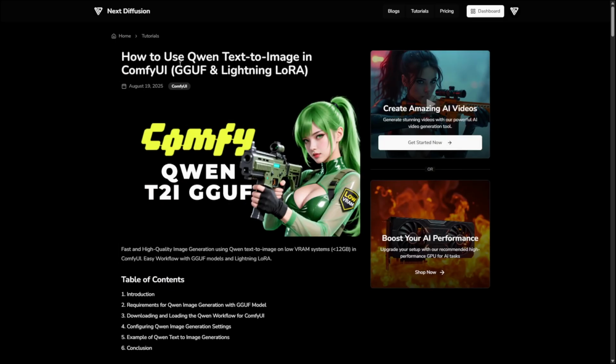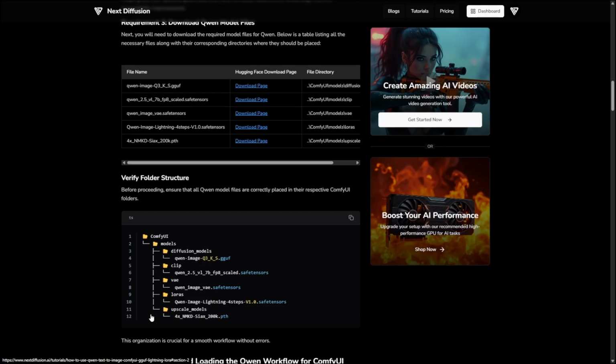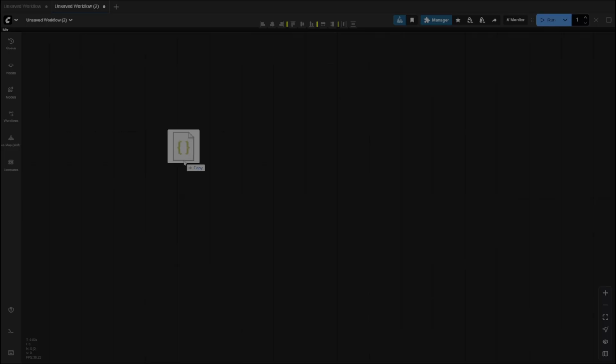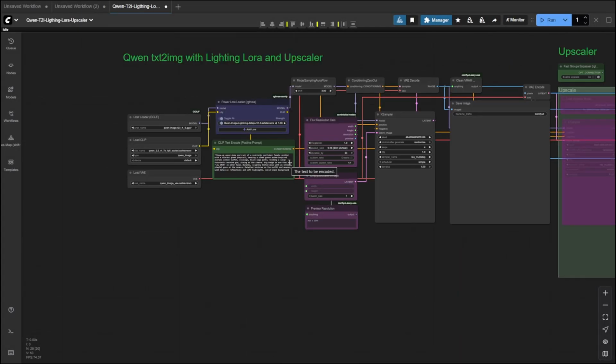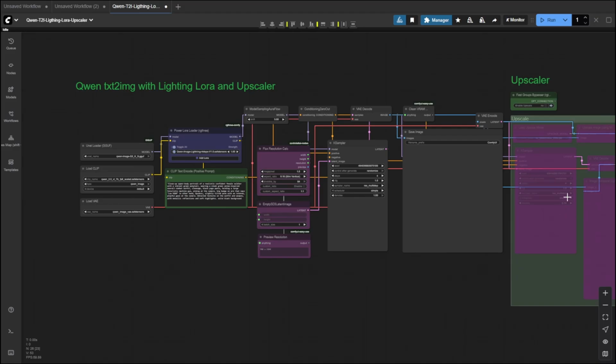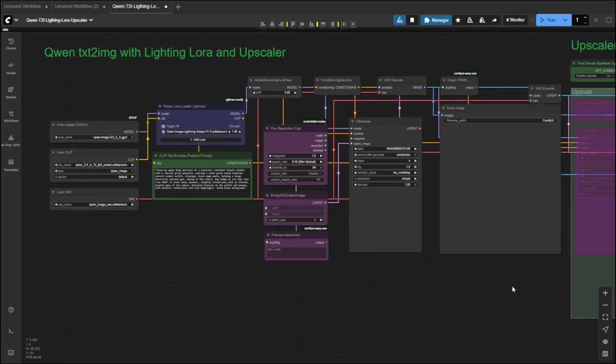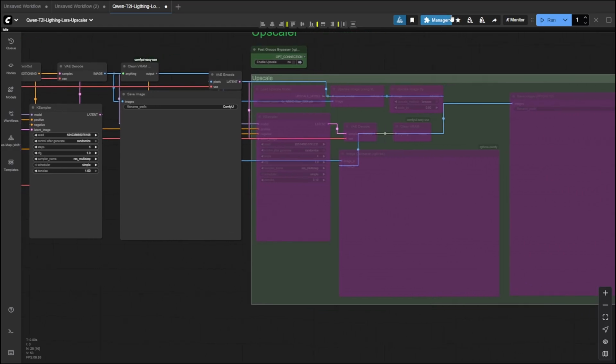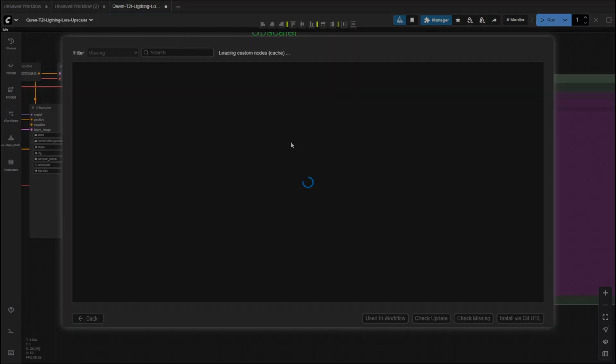Next, visit our written article and download the Qwen text to image GGUF Lightning LoRA and upscale workflow JSON file and drag it into the ComfyUI canvas. This will automatically load all the nodes and connections for Qwen GGUF. All nodes should be properly linked, and if any are missing, use the node manager in the ComfyUI front end to update or add the required custom nodes.